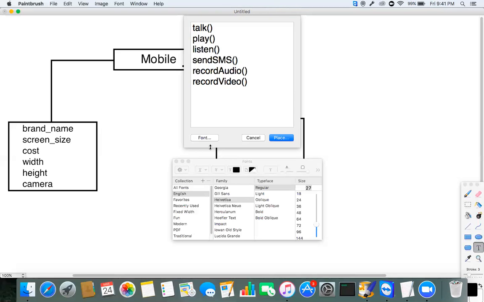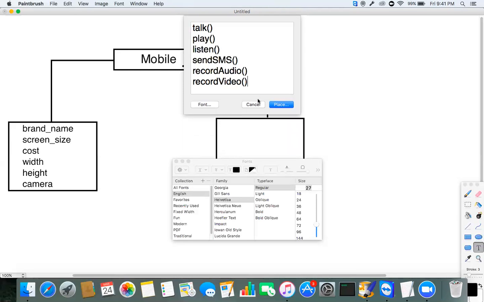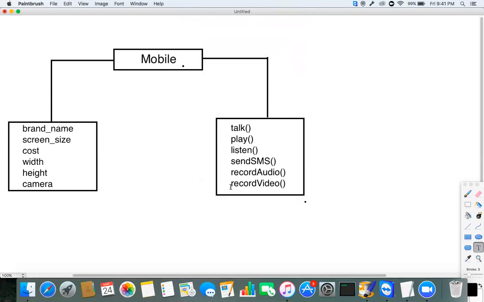So this all comes under behaviors. Like this, any real-time entity you can represent as a class. The class describes the data and behavior. It just describes; it doesn't contain the data and behavior. But originally, who contains data and behavior?